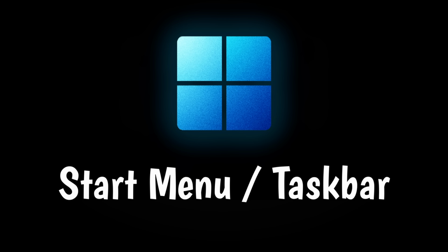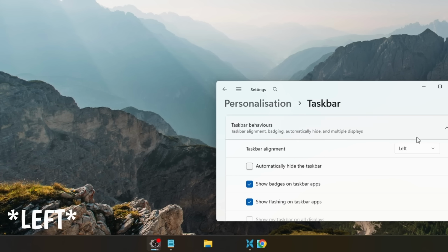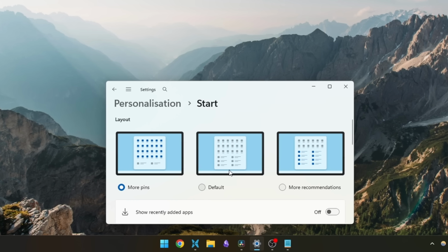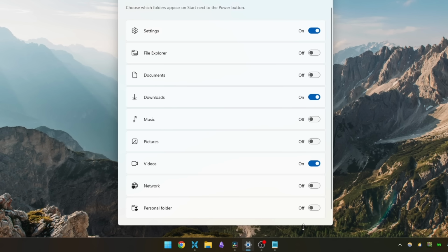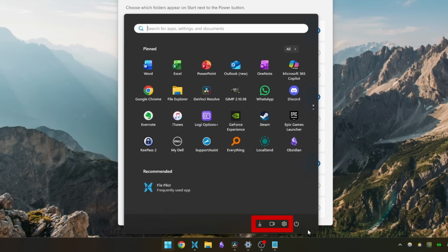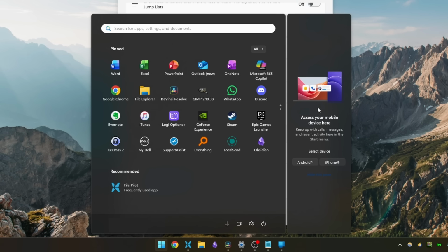Number 14, start menu and taskbar. If you prefer the taskbar to the right, you can do that in Windows 11, as well as customize the start menu to have more pins or more recommendations. You can also have various quick link File Explorer folders present in here as well, and the ability to connect your phone to Windows via the Phone Link panel.